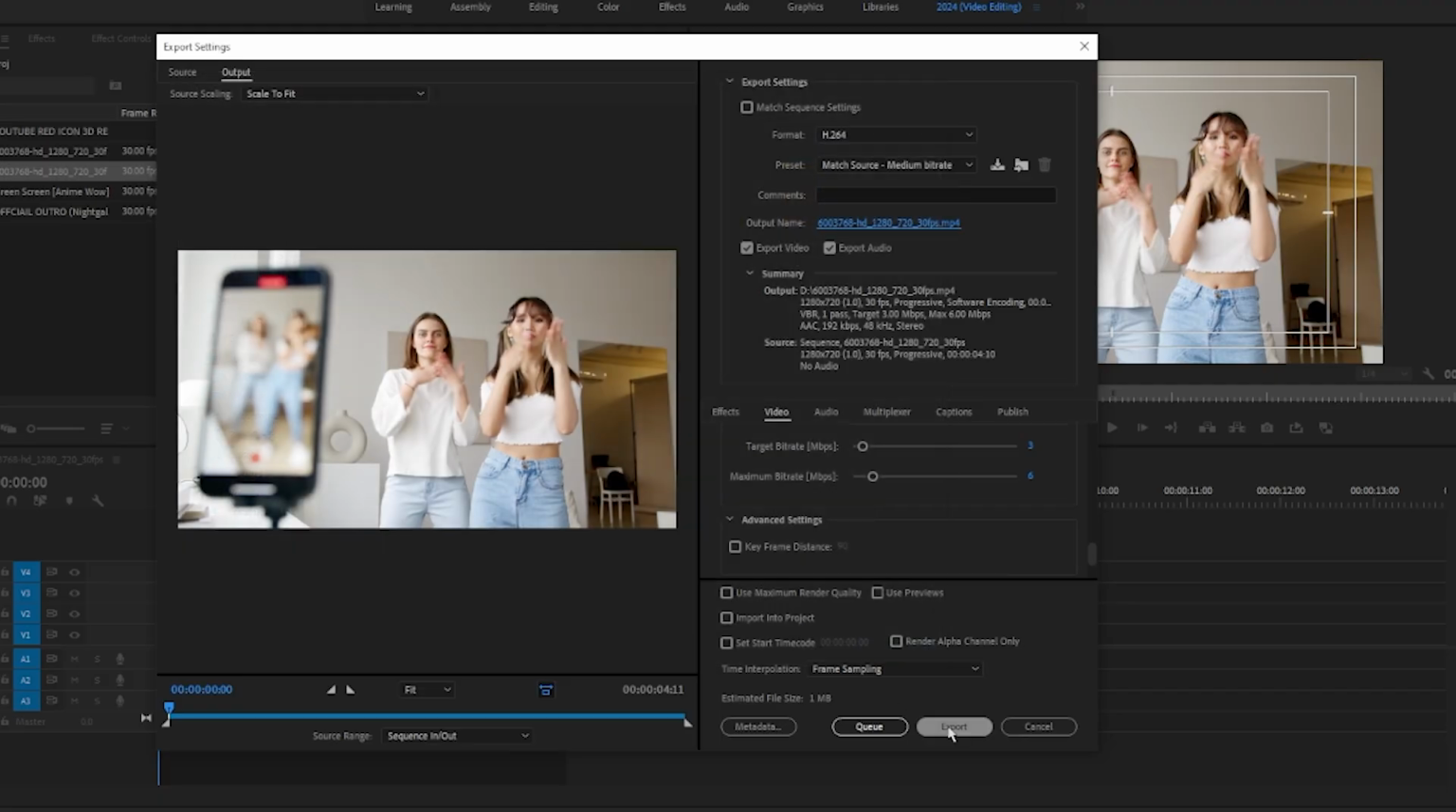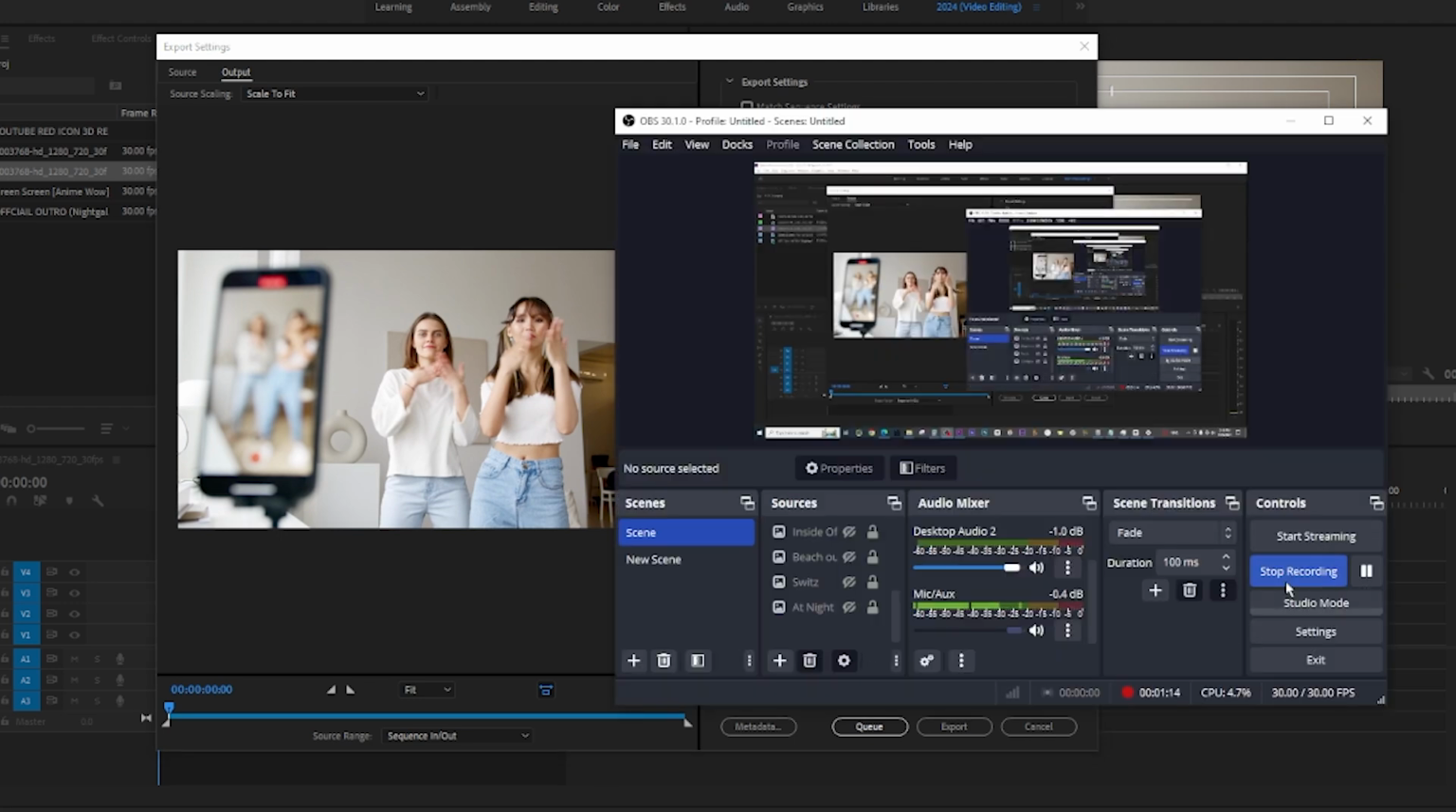Save it under the output name, and then once you're happy or satisfied, click export for YouTube completely for free.